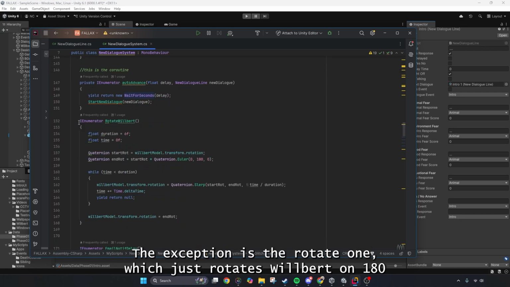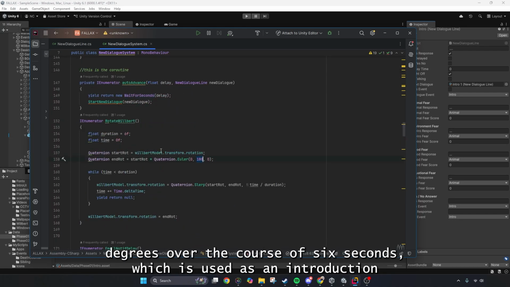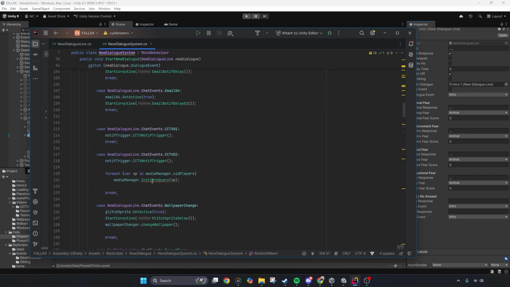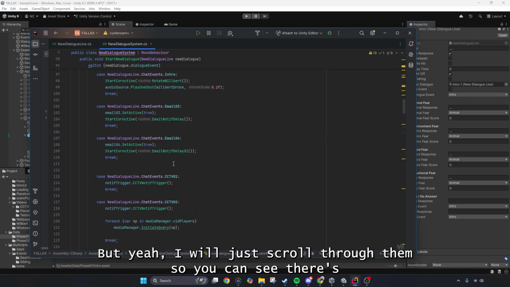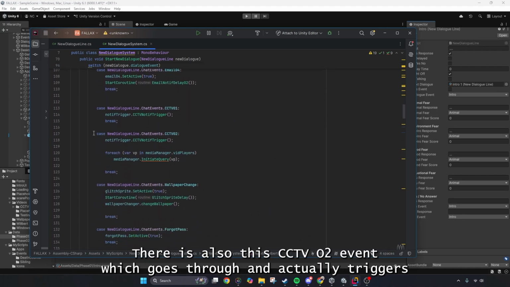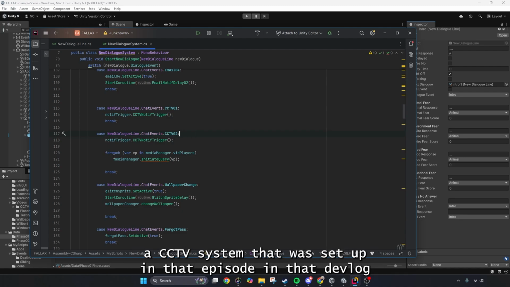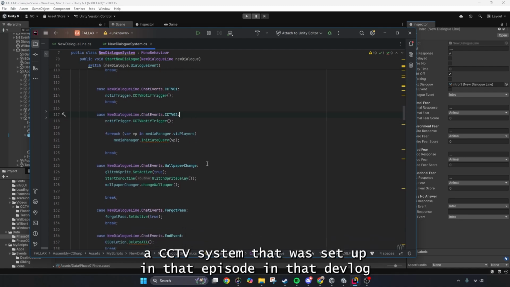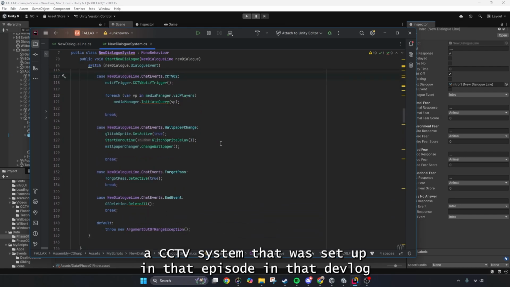The exception is the rotate one, which just rotates Wilbur 180 degrees over the course of 6 seconds, and is used as its introduction. But yeah, I will just scroll through them so you can see there's not anything particularly impressive. There is also this CCTV O2 event, which goes through and actually triggers the CCTV system that was set up in that episode, in that devlog.